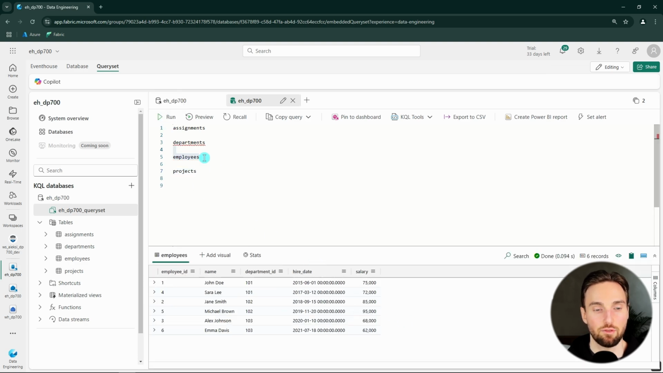So let's do the same thing we did with the SQL, and I want to select the persons from this employees table whose salary is 75,000 or more. And let's add a KQL query that would do that. And here we have that.